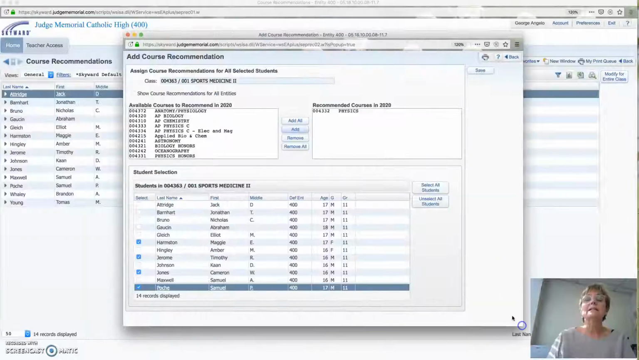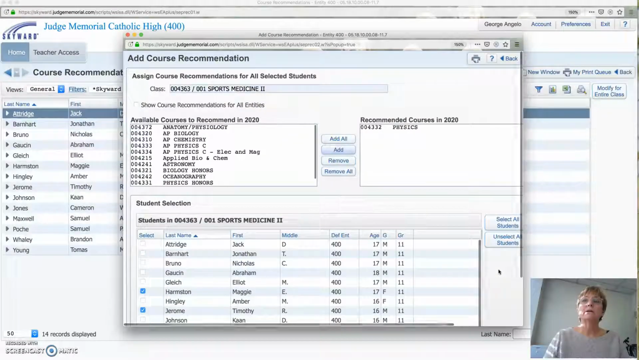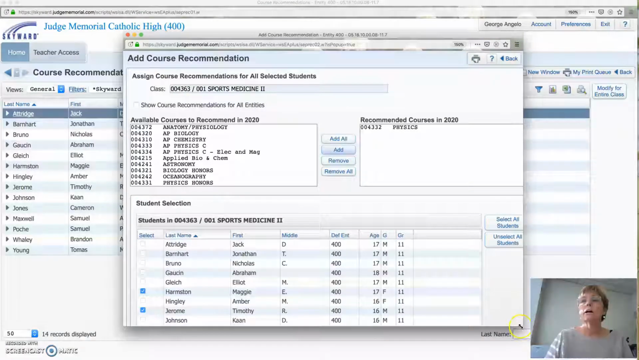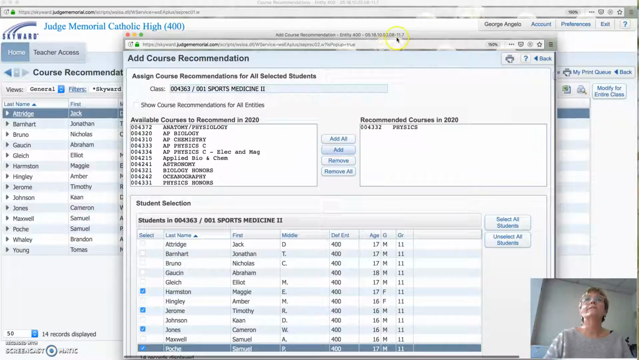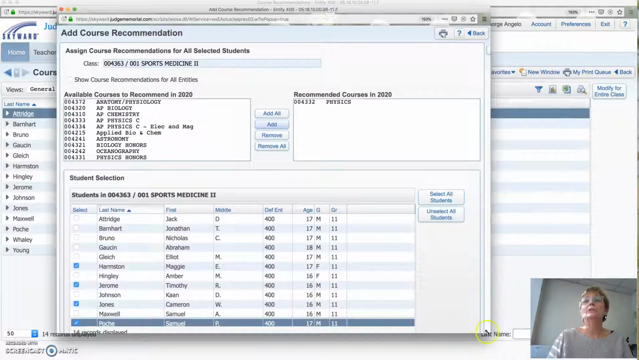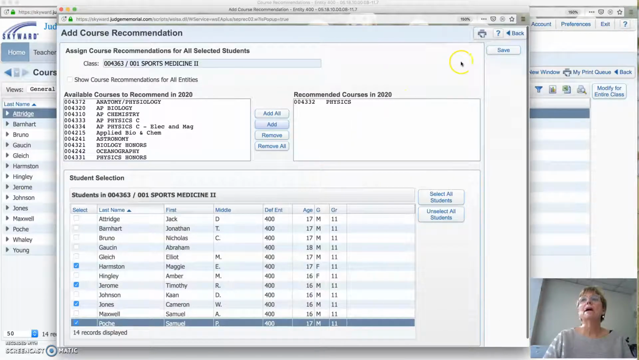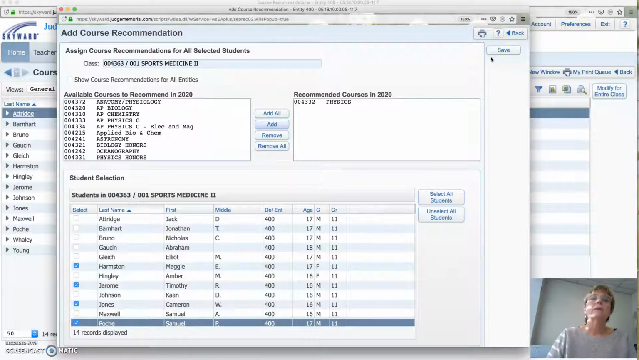In order to complete this, I'll make this a little bit bigger so that you can see. In order to complete this, I would need to click on Save. I am not going to save this because I don't want to try to go in and remove. I'll show you how to remove the students in a minute.